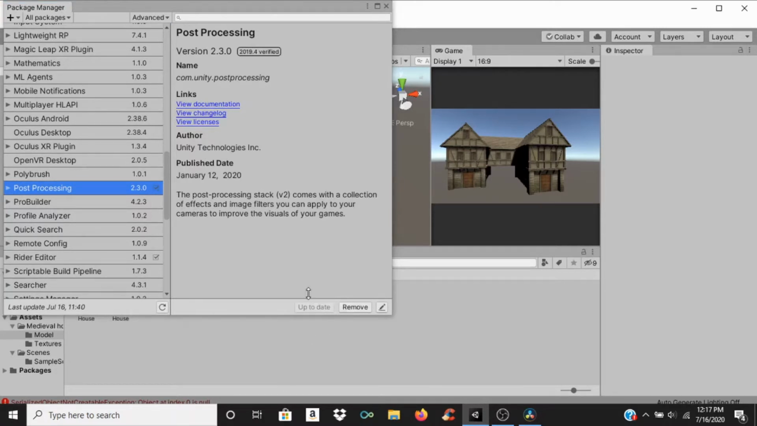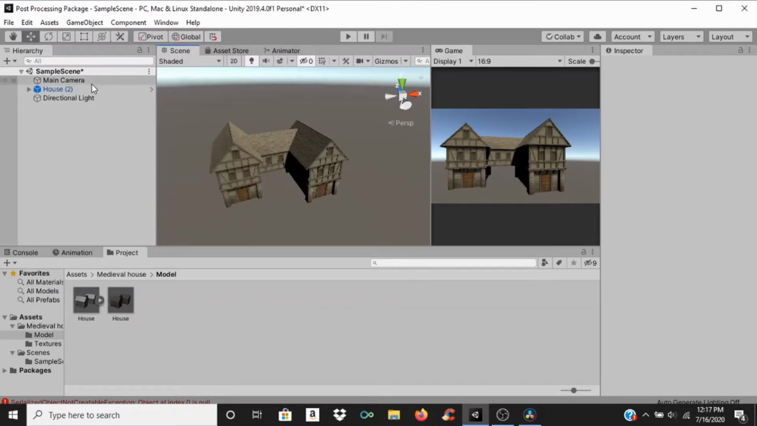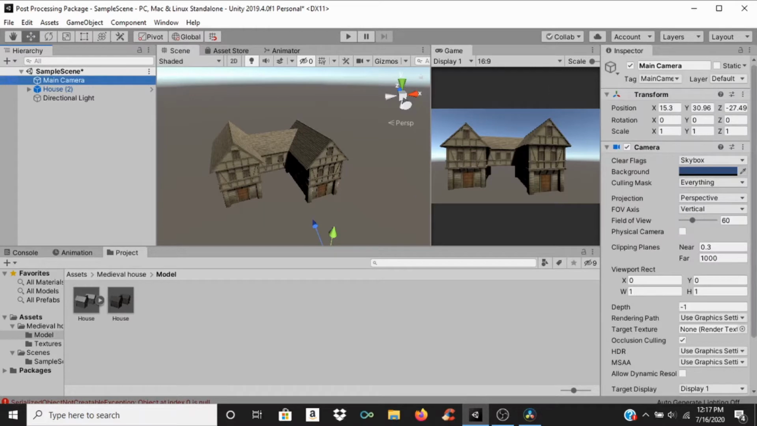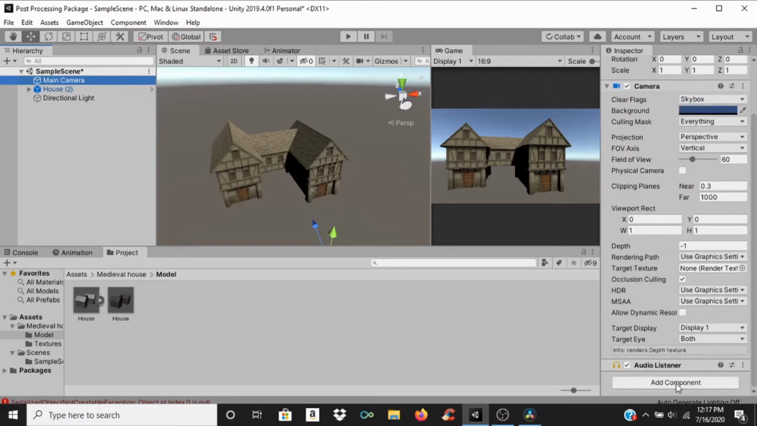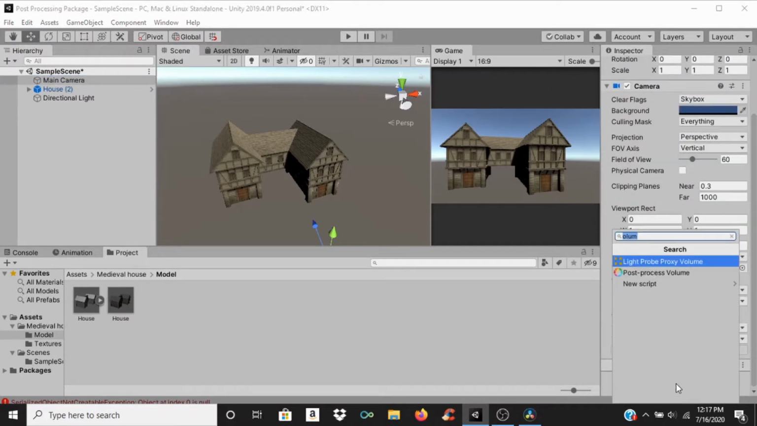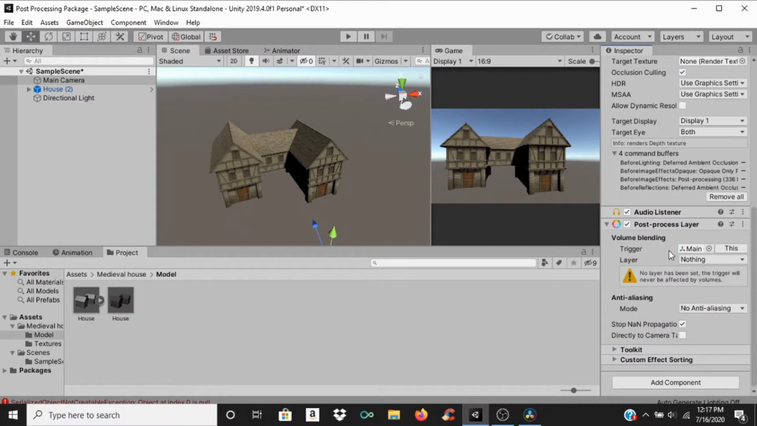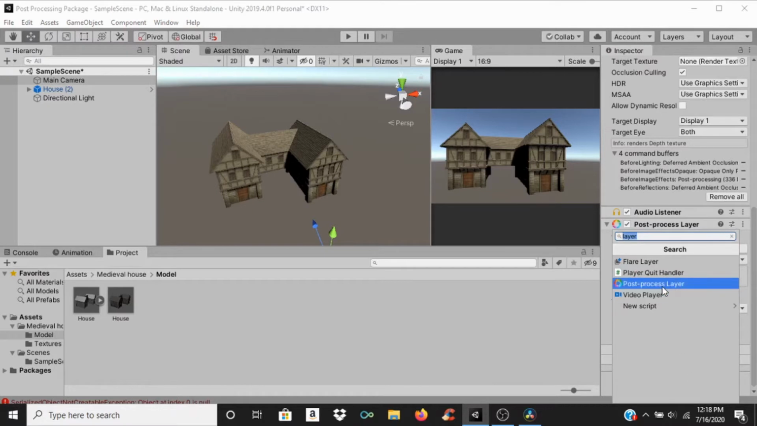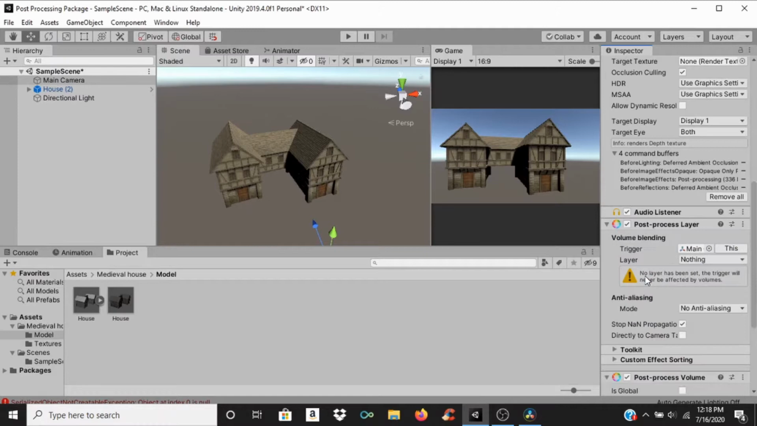Alright, so once we have that installed, we can X out of this window. We can go to the main camera, scroll down, add component, layer. We want to look for the post-processing layer component. So we'll grab that. And we also want to grab the post-processing volume component. So we want these two components on here.